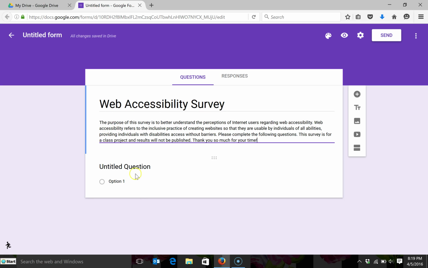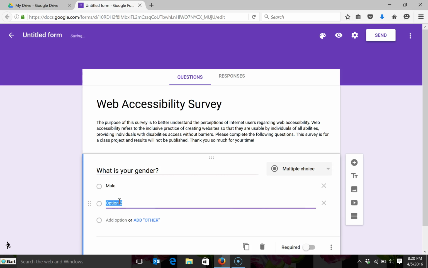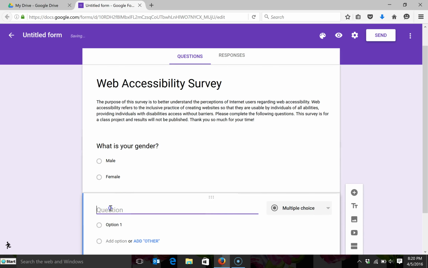So one question is already provided, and you just double click on where it says Untitled Question and you can type in a new question stem. So I'm going to ask a couple of demographic questions. What is your gender? And it automatically saves. I don't have to click anything. I can just add another question by clicking the plus button to the right.